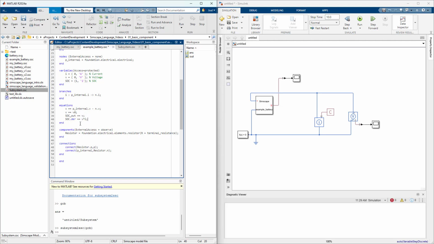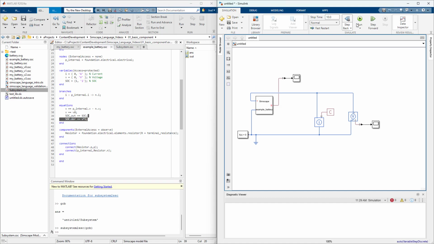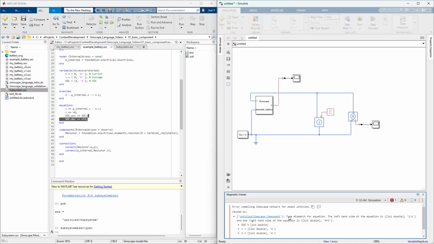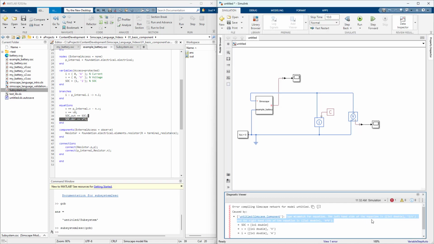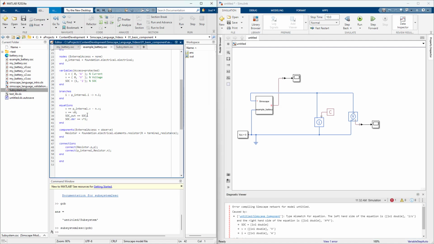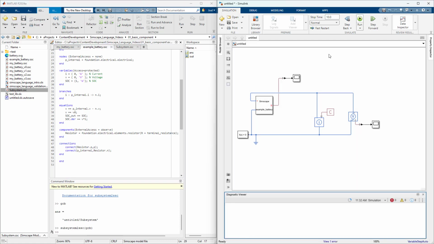Let's actually see if it throws. And let's actually do this, SOC out. Let's see if this gives us an error. I think it will. Type mismatch for the equation. This is 1 over S on one hand, and the other is amps times volts. So if I made SOC watts, I think this would work.